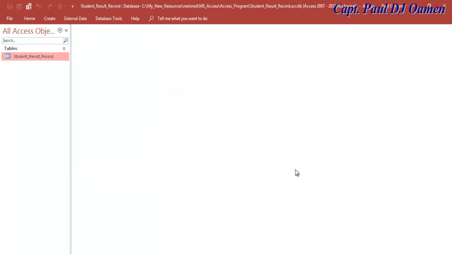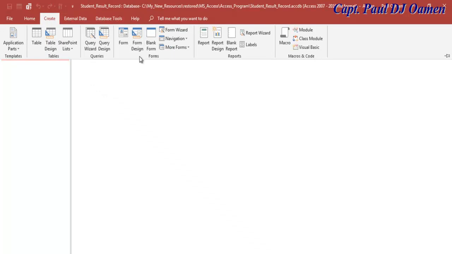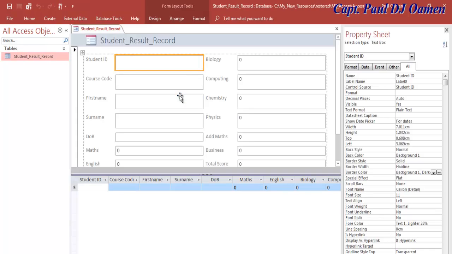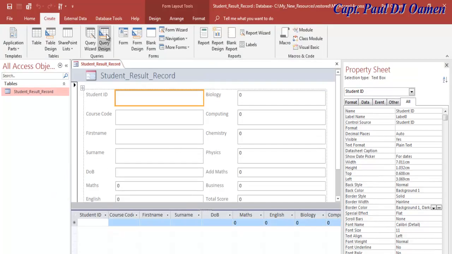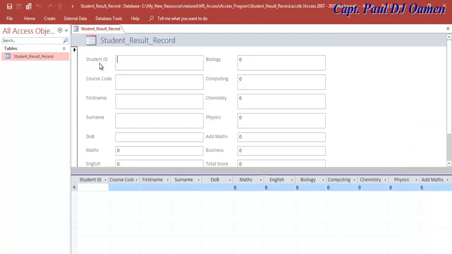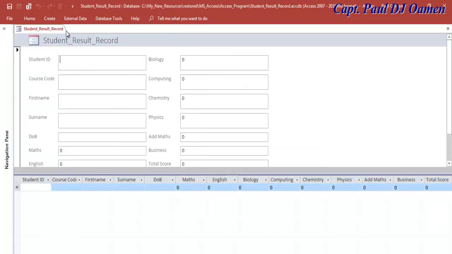Now let's create a form. Come in here, and I'm going to select one of these forms. I think I should come here to more forms, drop that down, and I'm going to settle for split form. There we go. This is my split form, as you can see. Let's press Ctrl F1, you can see all of the split form right here. Press Ctrl F1 back, and let's see the form itself, how it looks. This is how it looks.